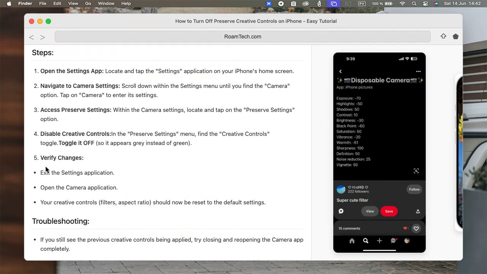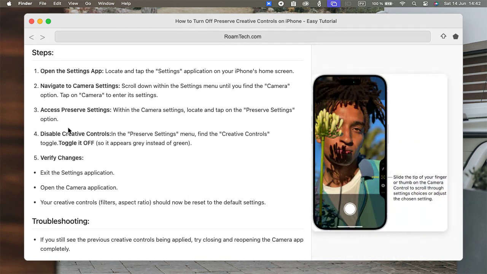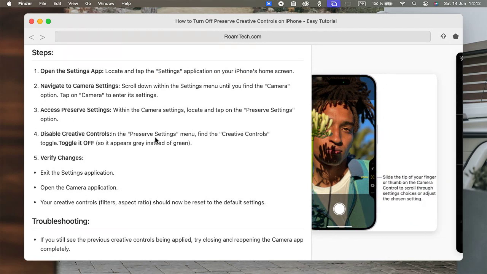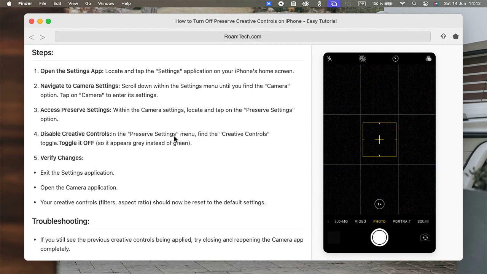All right, almost there. You'll see Creative Controls there. Simply toggle that switch off. That's it. Now you can exit out of the Settings app and open your camera app. You should find that your creative controls are now restored to their default settings each time you launch the camera.